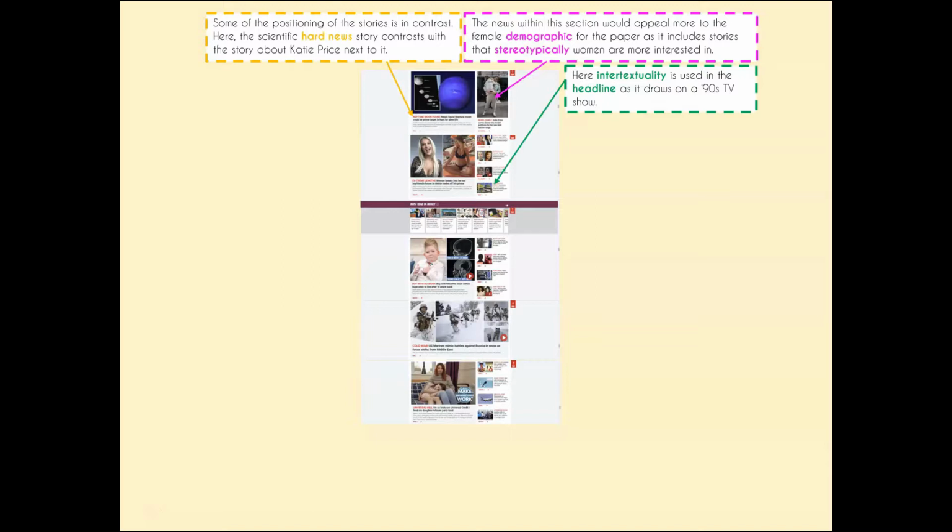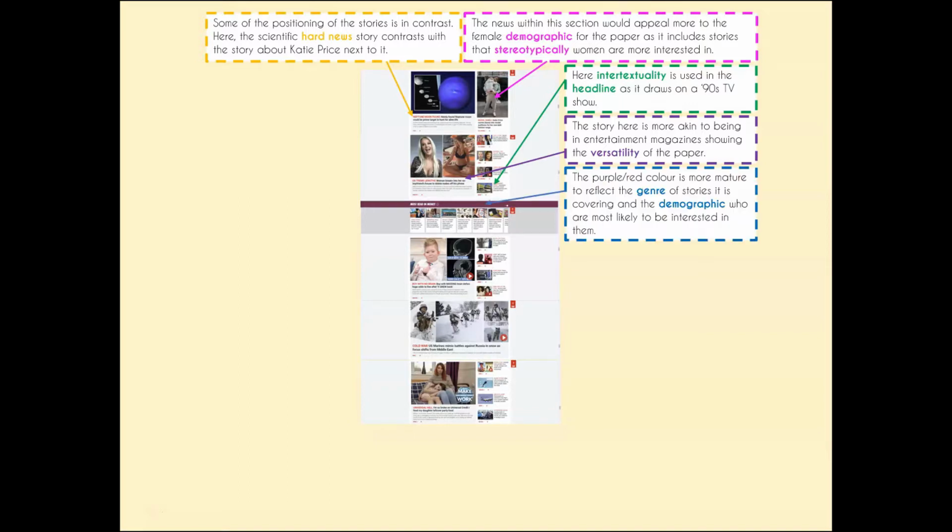Now, we've got intertextuality here because the headline draws on a well-known 90s TV show, and we've also got those entertainment sort of magazine style stories appearing within the paper or the website, so again varying and widening that demographic. The purple colour that we've got is more mature, so that might reflect a sort of genre of stories that they're going to cover.